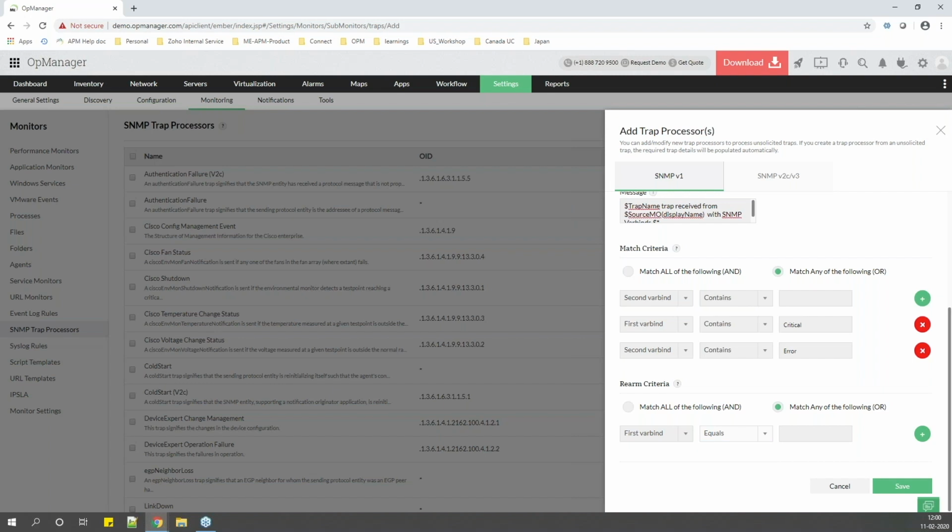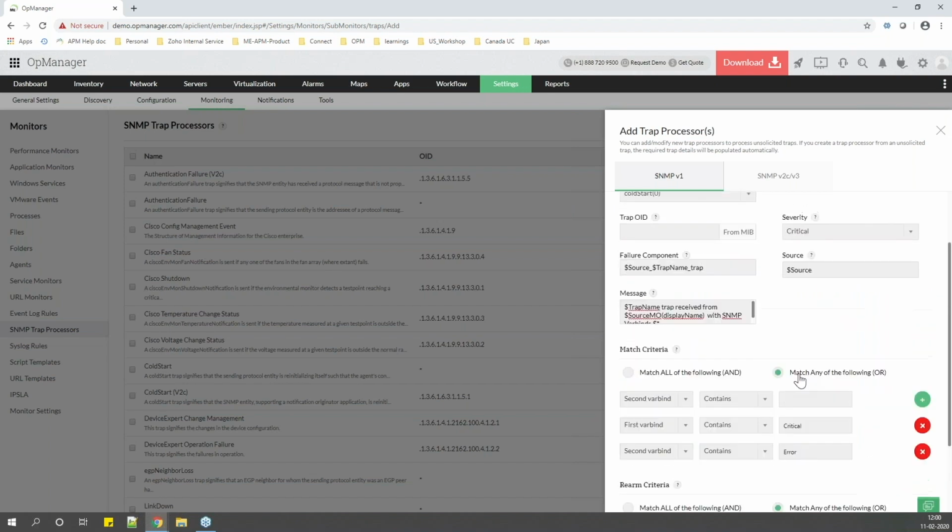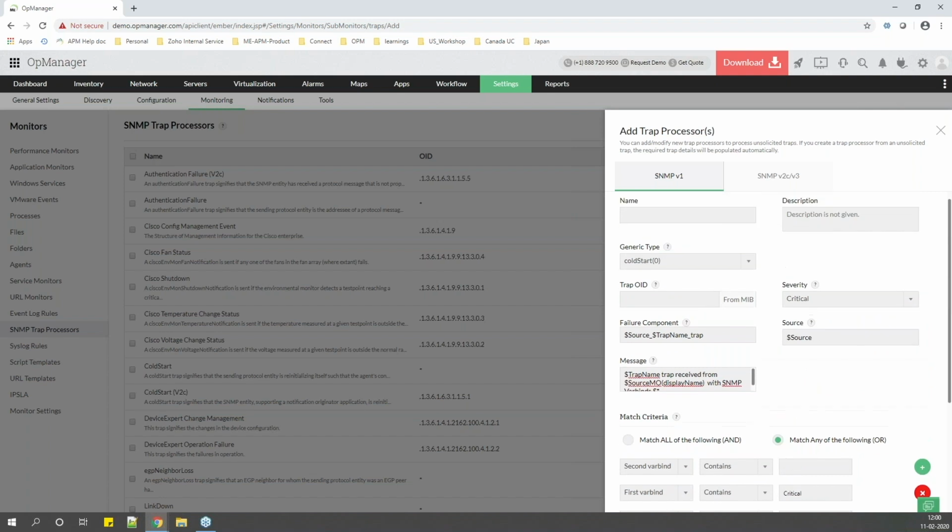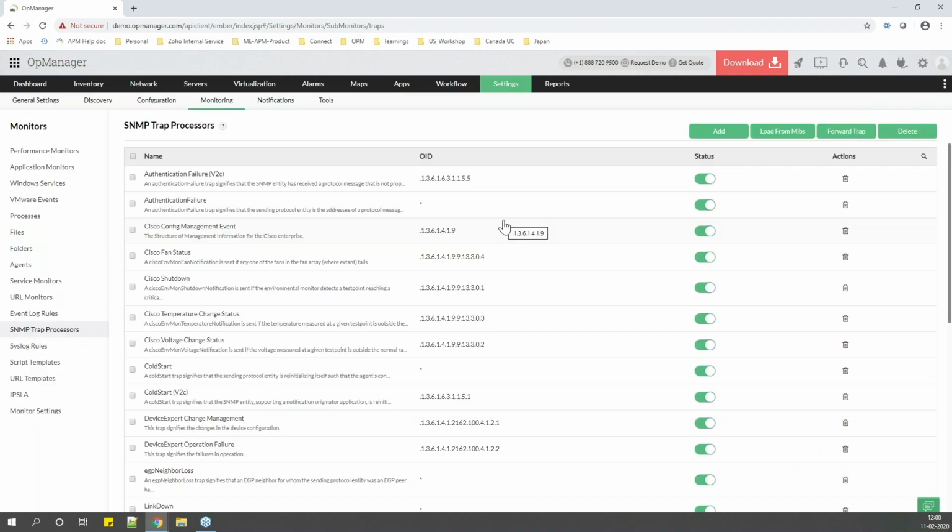So whether it's equal or rearm. Rearm is in the sense of clear, like on or clear, etc. We can provide that, and based on that, we can save and associate it. Once the conditions that you have given are matched, we show the trap in OpManager solution.